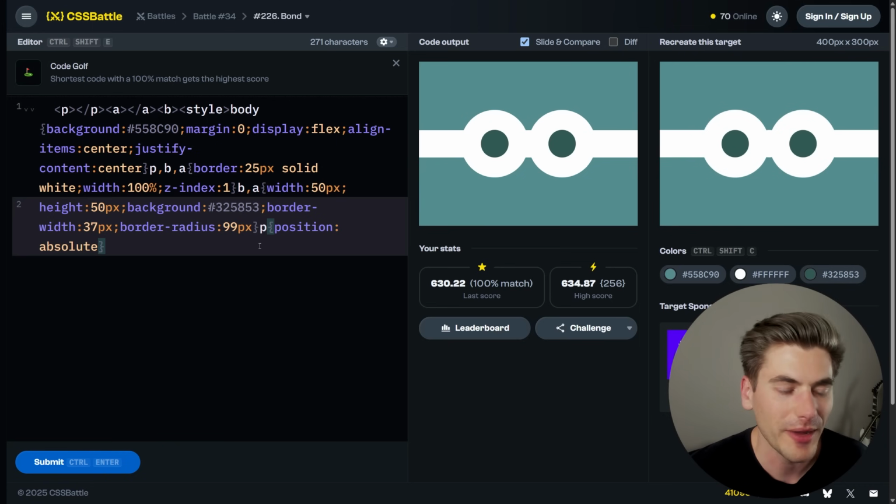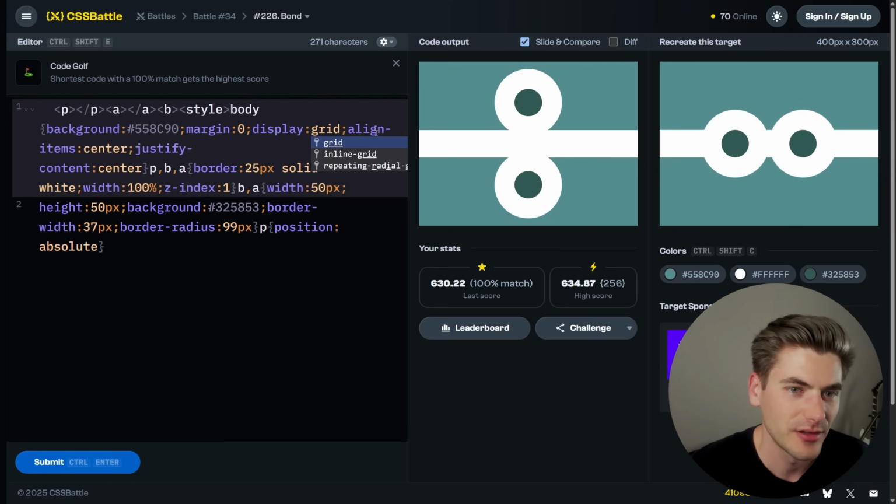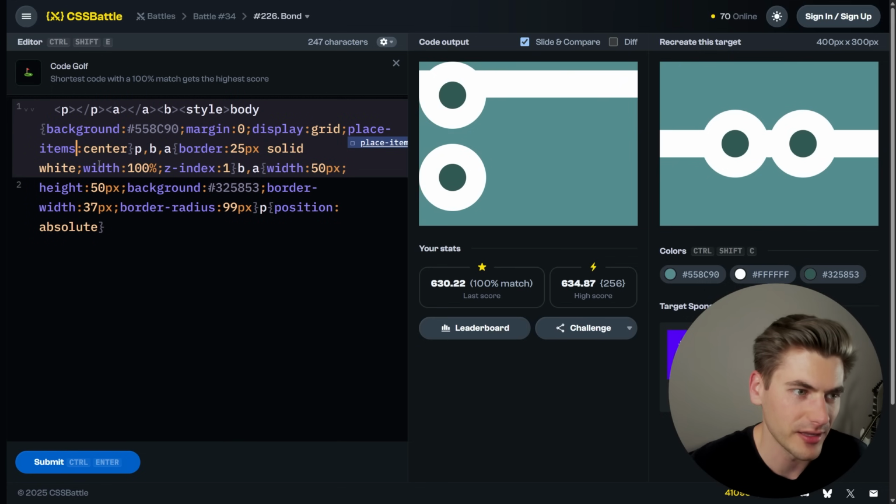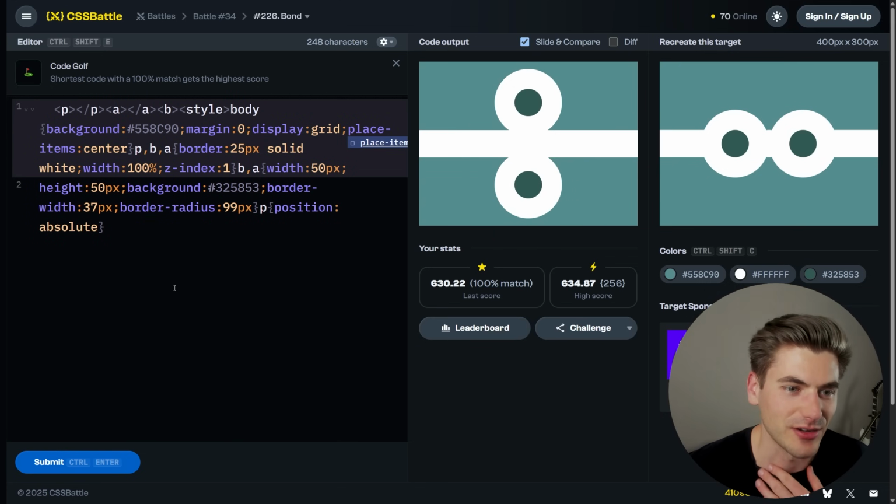It lowered our score. Now I'm actually kind of thinking if I go back to when I was using a display of grid with the contents in the center, so I had place items in the center to get everything perfectly centered, I at least have my P tag in the correct section because that's being positioned absolutely. And all I need to do is get the eyeballs to be appearing next to each other instead of stacked on top of each other.